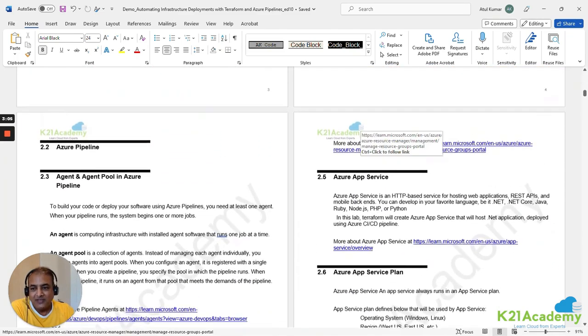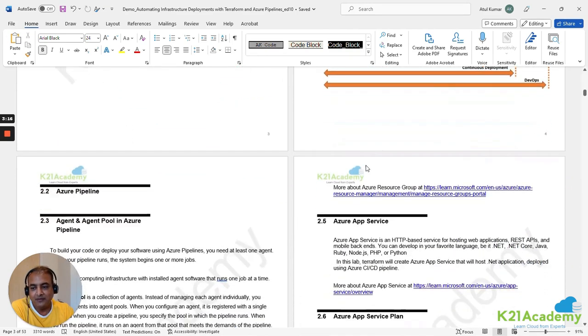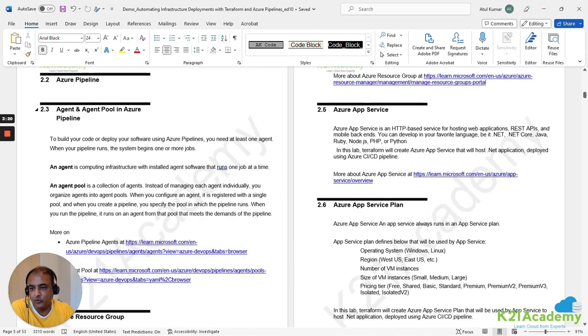So now in this particular case, there are multiple CI/CD tools, like Jenkins, TeamCity, CircleCI, Bamboo, AWS CodePipeline. Similar to that, there's Azure Pipeline. So Azure Pipeline is the CI/CD tool that we're going to use.